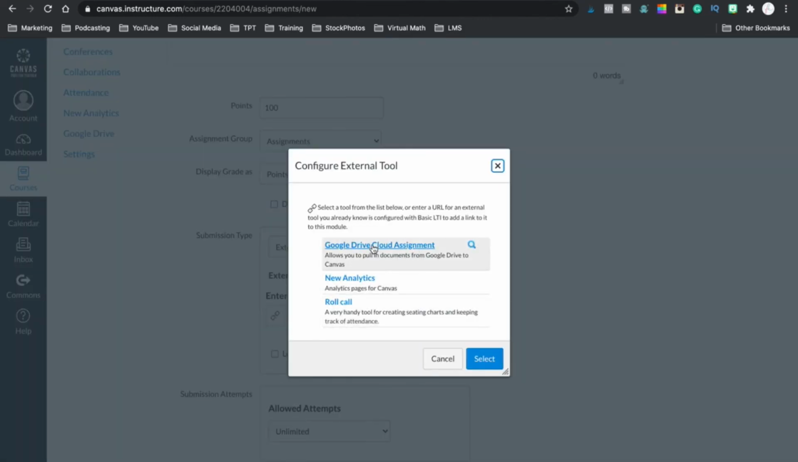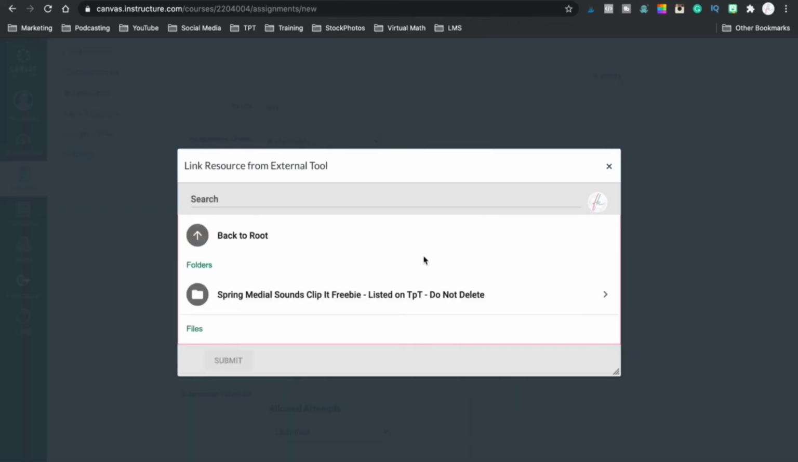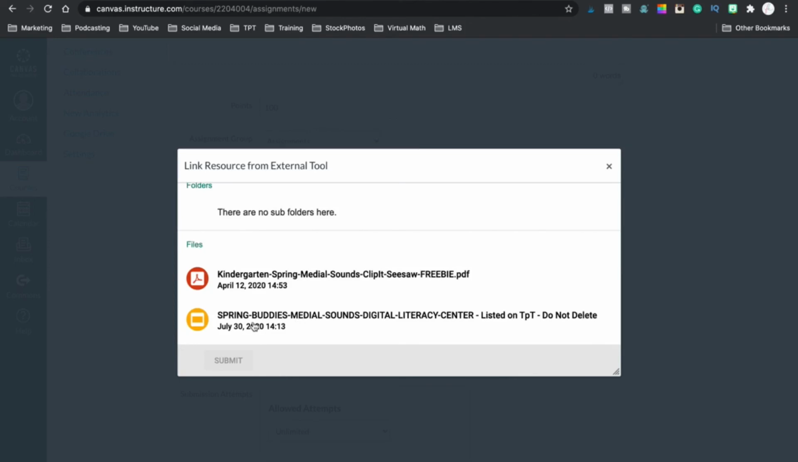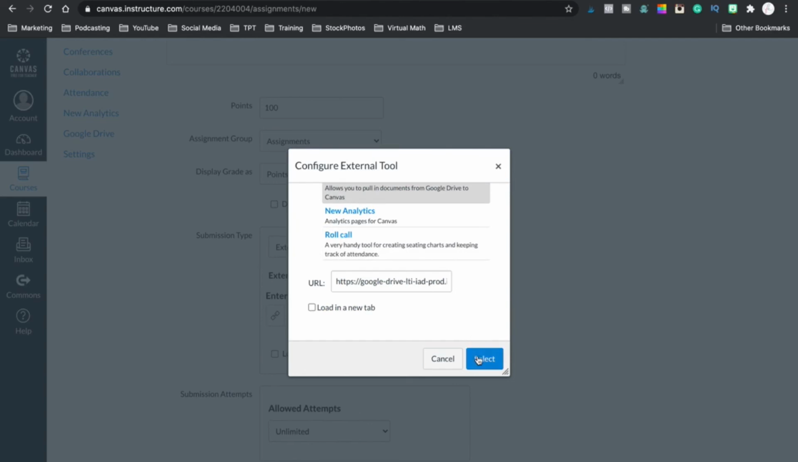Now in mine, it added the Google Drive cloud assignment whenever I added that app, what we talked about at the very beginning, and I don't know what it'll be named in yours, but you're going to hit Google Drive assignment tool, and then you'll be able to open your Google Drive and find the activity that you want to assign. So I'm going to assign the same Spring Buddies Medial Sound Digital Center right here. I'm going to click on that and add that, hit submit, and you'll notice that it's going to enter a URL right there, which is the URL to that assignment in your Google Drive. Now you can hit the load in a new tab if you want to, or you could leave that blank, and it's completely up to you if you want to load it in a new tab.